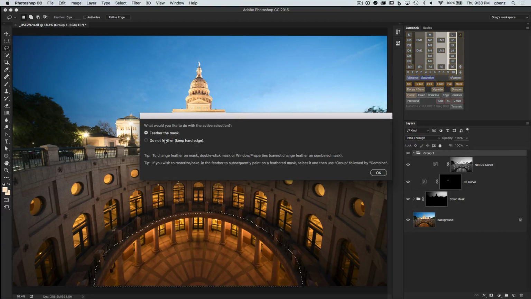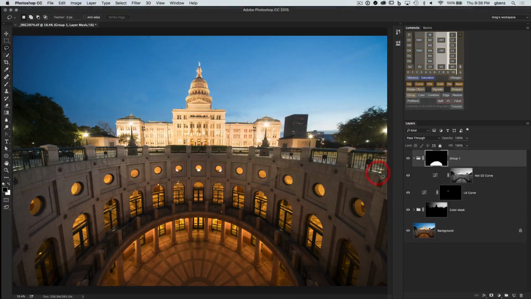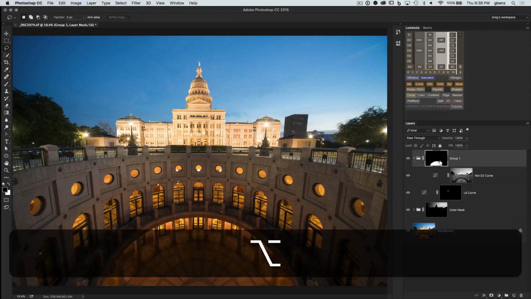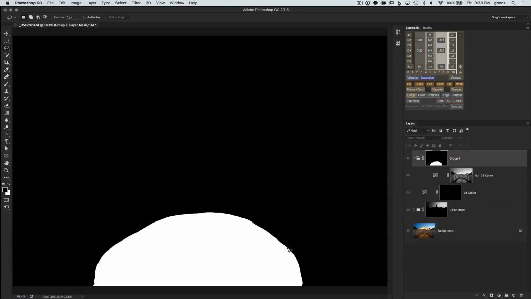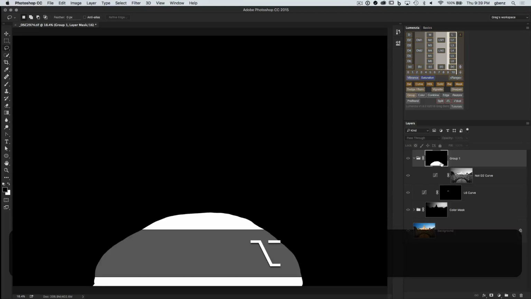We can choose not to feather, and if we do this, it's going to turn our selection into a hard edge mask. When I say OK, we can see that the selection was turned into a mask, and when we look at it, it's a hard edge selection. Everything is either fully selected or not. It did not make any adjustments to it, it just applied it literally.